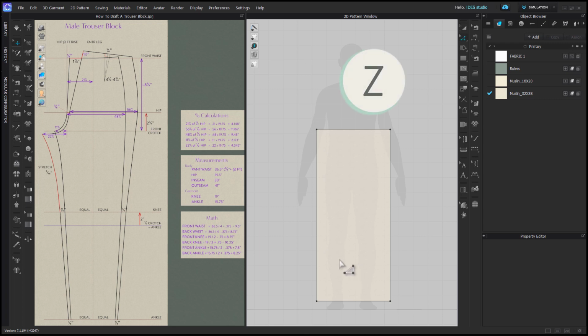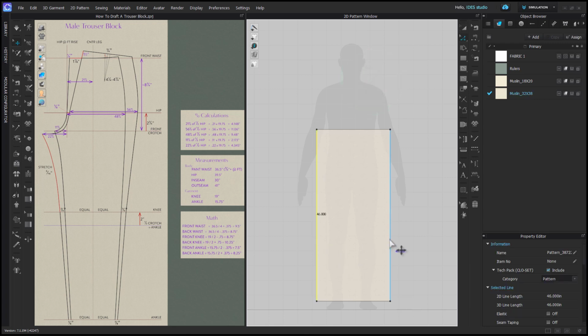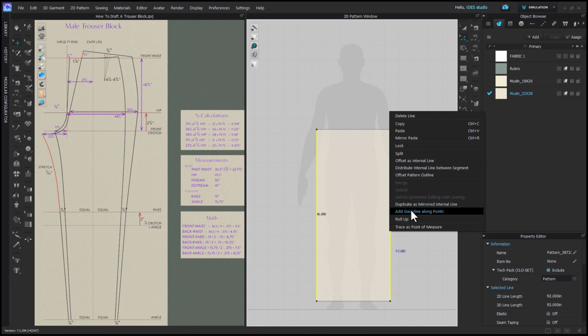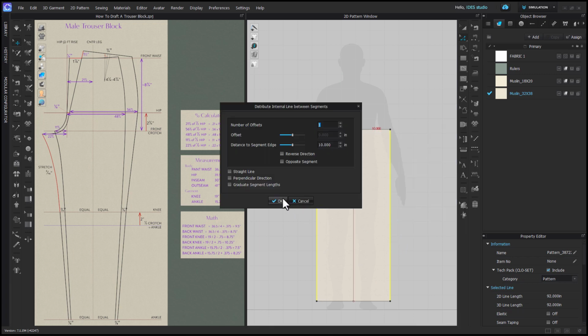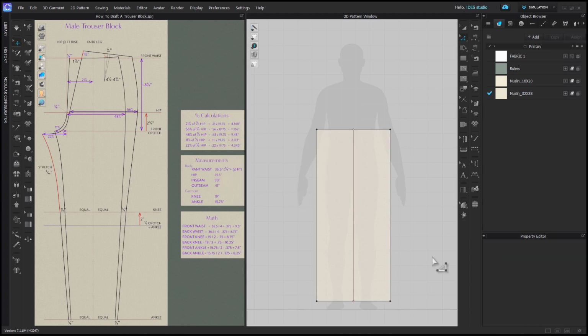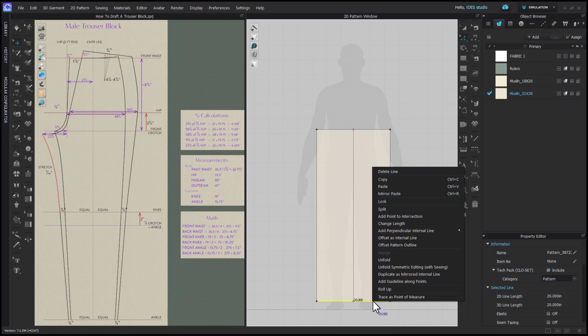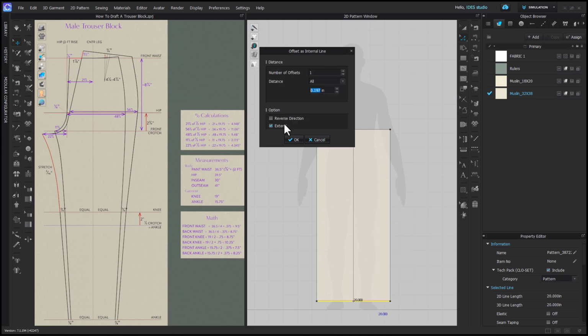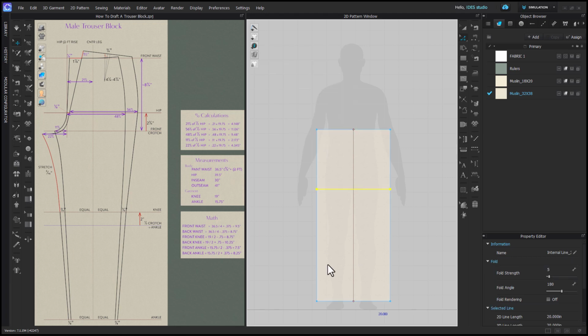With Edit Pattern, hold Shift and select both sides of the pattern. Right-click on one side and choose Distribute Internal Line Between Segment. Then click OK, and it'll put a line down the middle of the pattern. Now right-click on the bottom segment of the rectangle and select Offset as Internal Line. Enter in whatever length you have for your inseam. The inseam is curved, so it'll end up being a little bit longer than the spec, but that's fine.